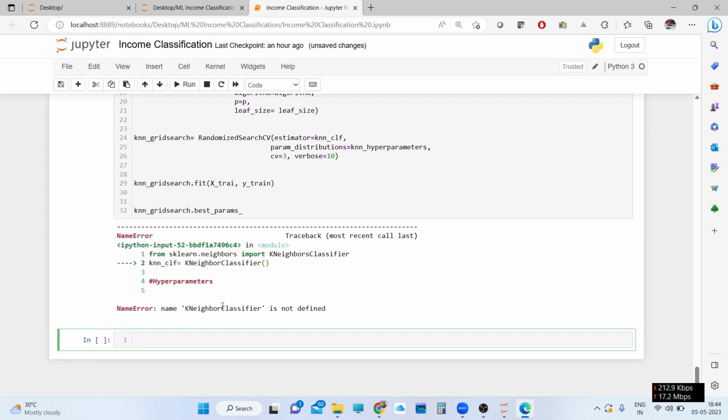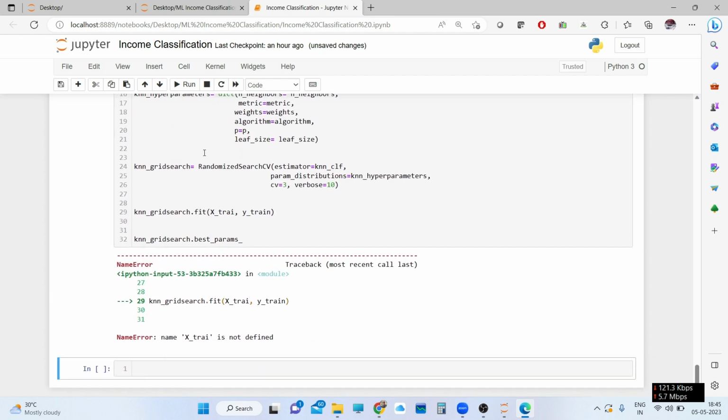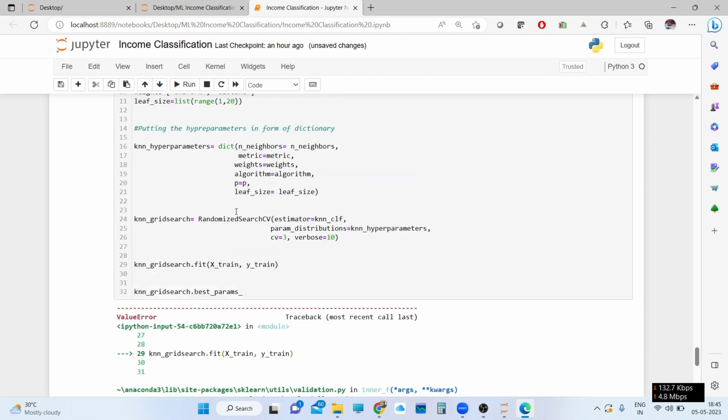K nearest neighbor, KNeighborsClassifier is not defined. I seem to have made some mistakes. Let me check it. Spelling is okay. Okay, KNeighbors. Okay, I found the first mistake. x_tray, okay, train, a spelling mistake.